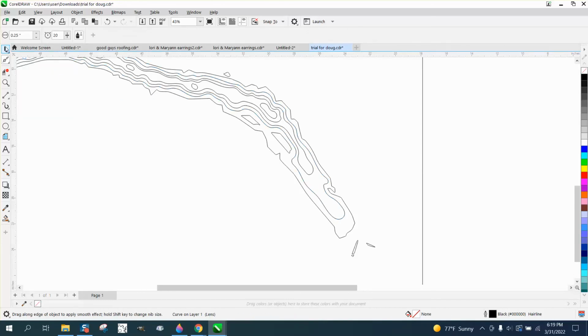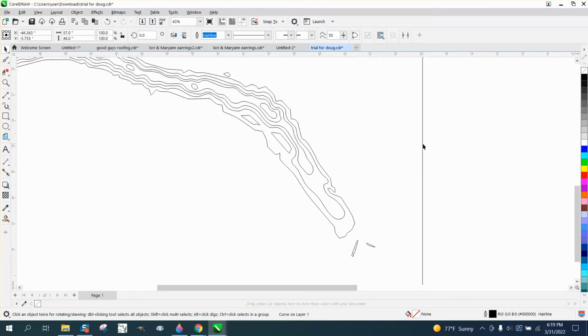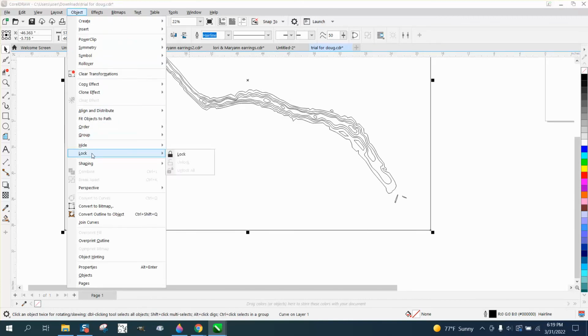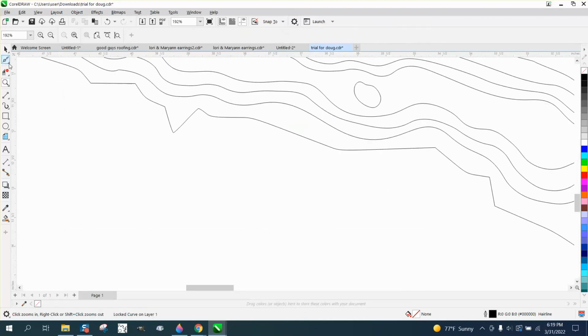And see if I need to grab the outside and go to object. And well, I'm grabbing the box for a second. Tell you what we're going to do. We're going to set that, go to object, lock, and we're going to lock that so we can't grab that outside anymore. And then we can take the shape tool and grab that. Maybe even just delete that node. Just give it some round corners.